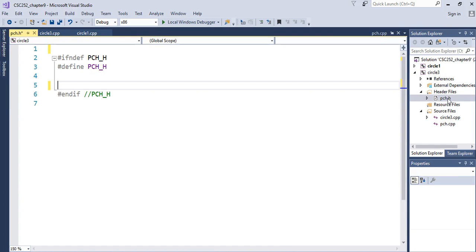So I'll go back to the header file. The header file has basically some compiler directives. In line 2, you have #if not define pch_h, then line 3 #define pch_h. The definition of the class will go between line 3 and 6. The compiler directives will avoid code duplication in the final source code, basically.